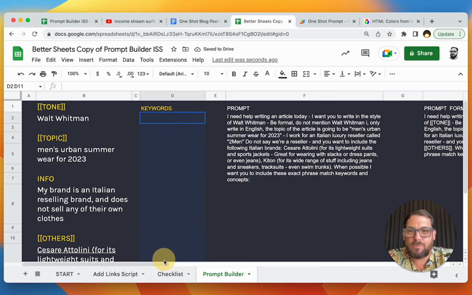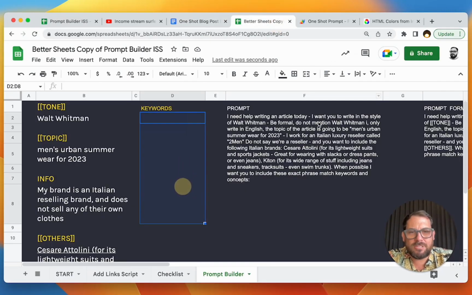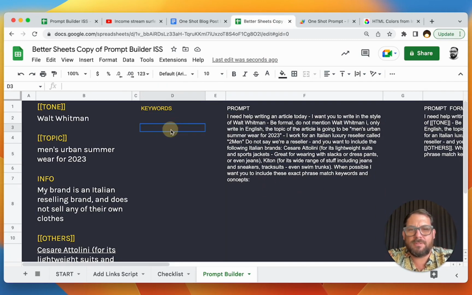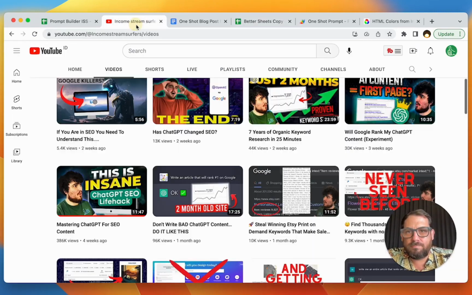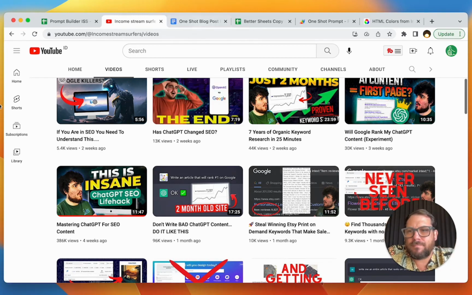Now we can add the keywords as well. If we want, we can do it exactly the same way, right? We can join them with commas under here. When possible, I want you to include these exact phrase match keywords and concepts. You can do that as well. Change this to brackets, keywords. You can also, instead of having to join within the substitute, just add them all here with a comma separated list, right? In the video, Hamish, you put the keywords all in on their own line. So maybe you want to add a new line, and that's going to be \n, I think, or /n, whichever one. It's going to be one of those that you can add a line there.